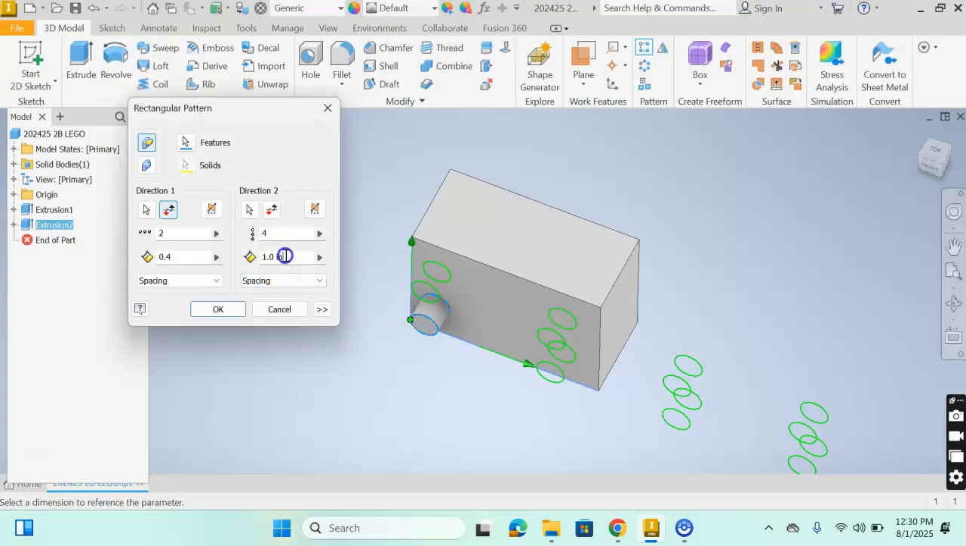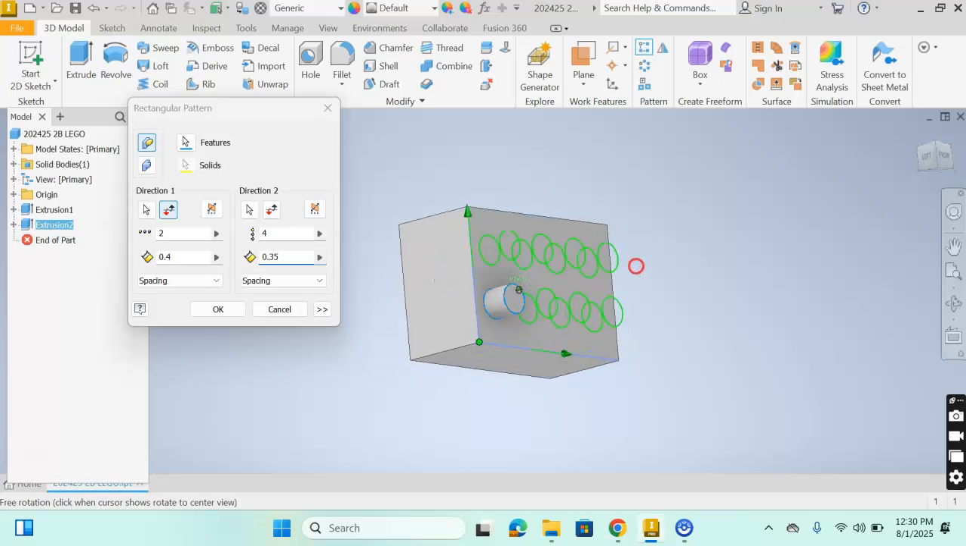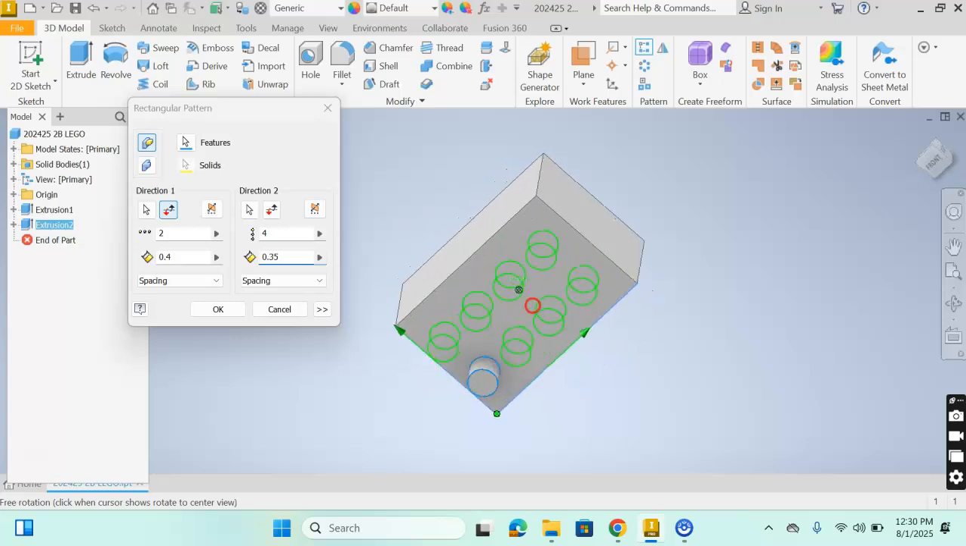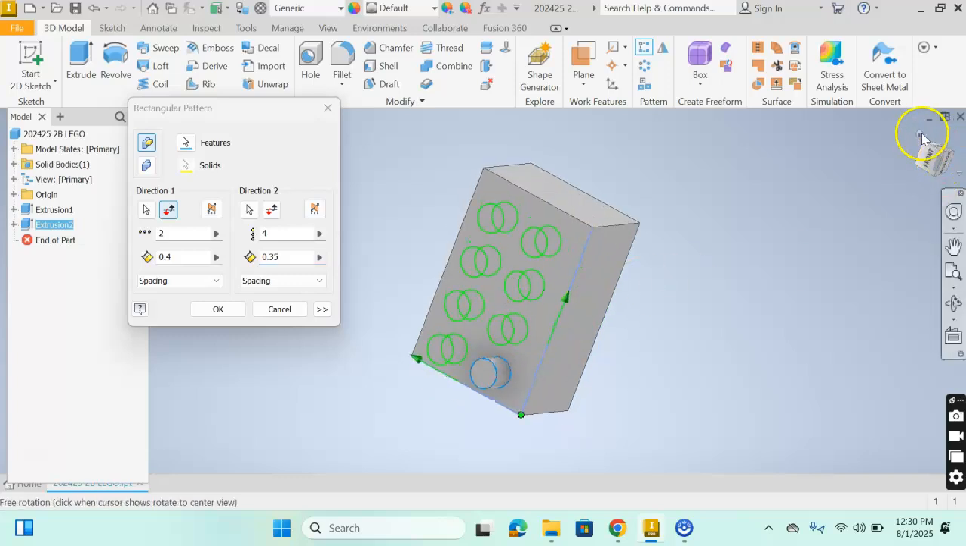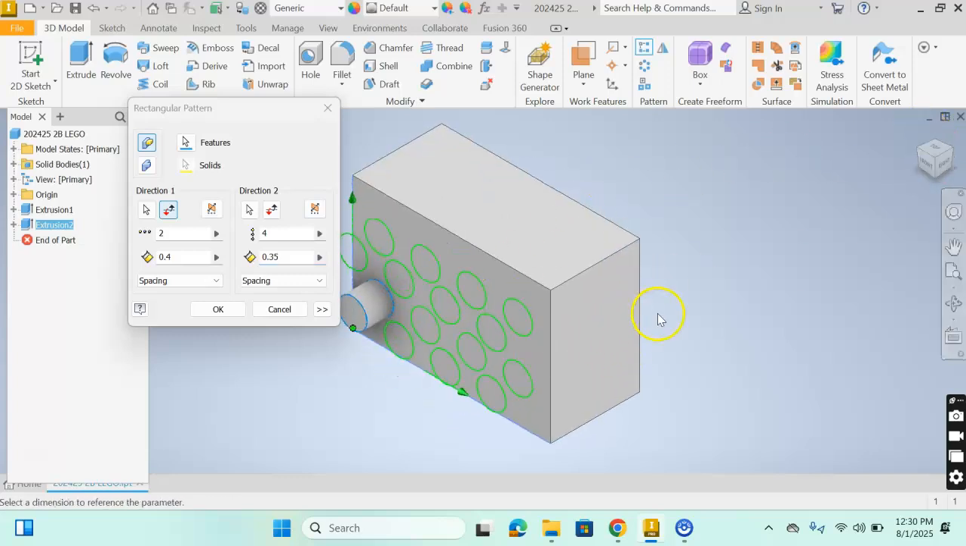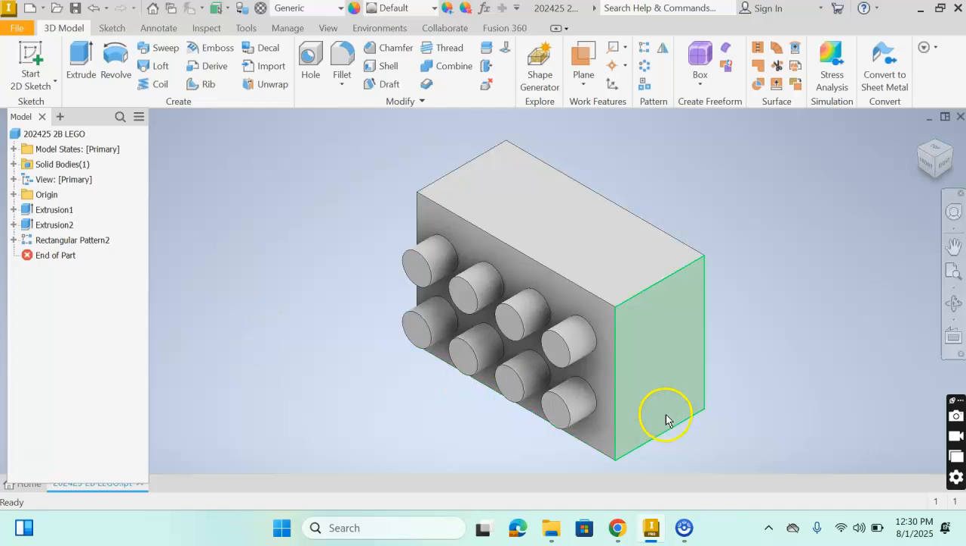Okay, and then for my other spacing here, I remember the number 0.35, and you can see that it modified it. Now, it's always a good idea to keep an eye on the preview panel just to make sure that it's going to give you exactly what you want. And that's exactly what I want. So I'm going to go back and zoom out, double check everything, and say OK. And it'll create the repetition.